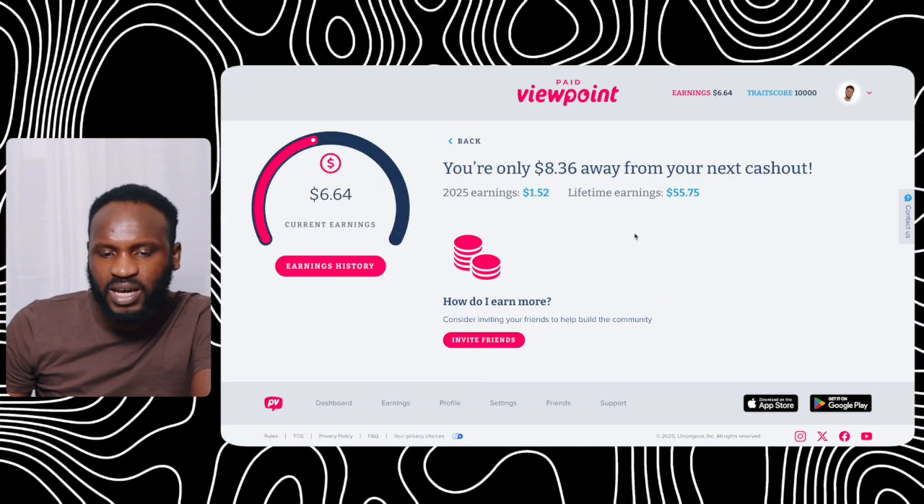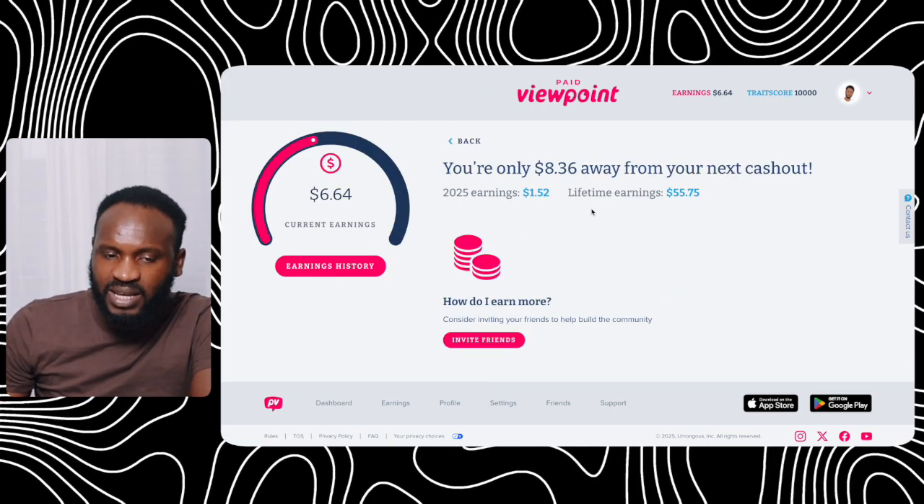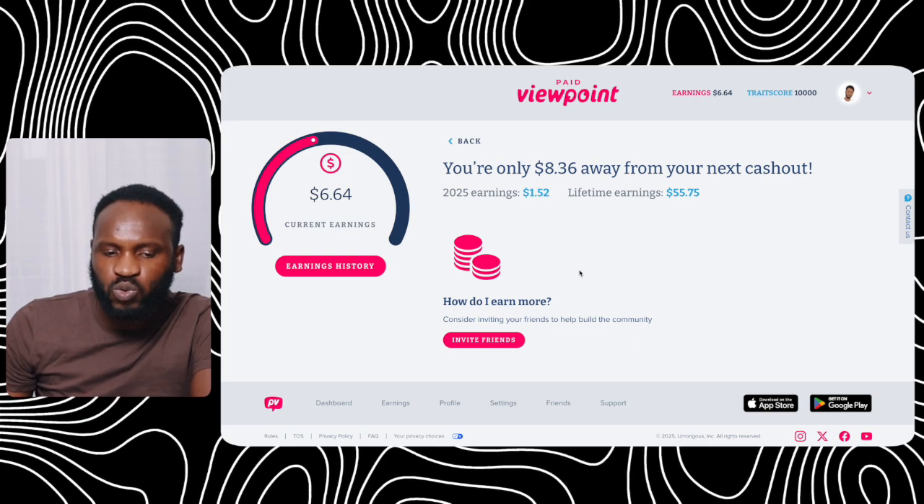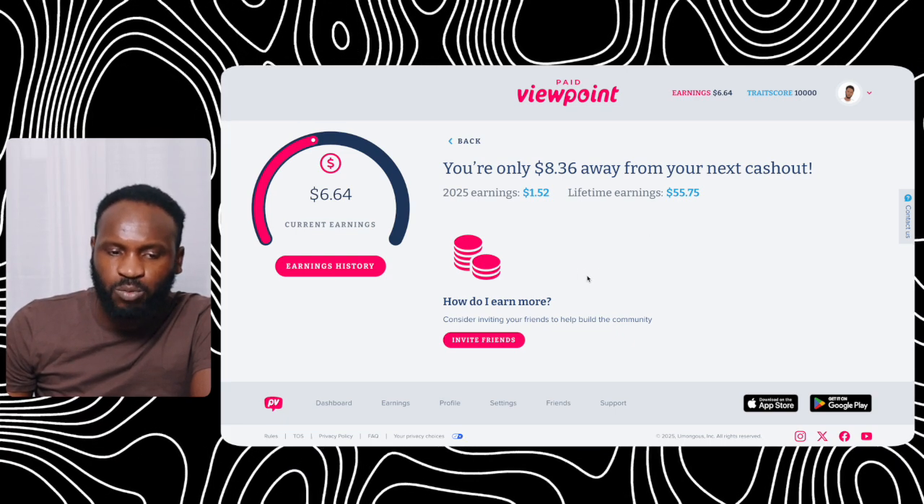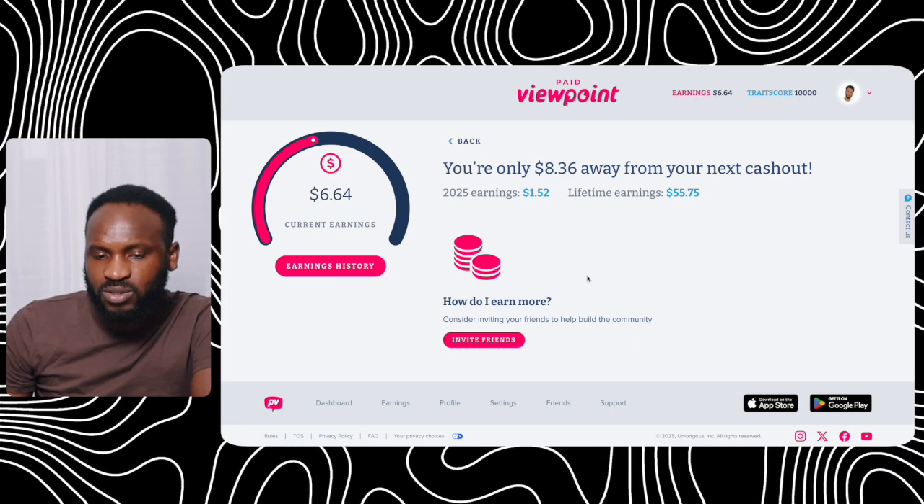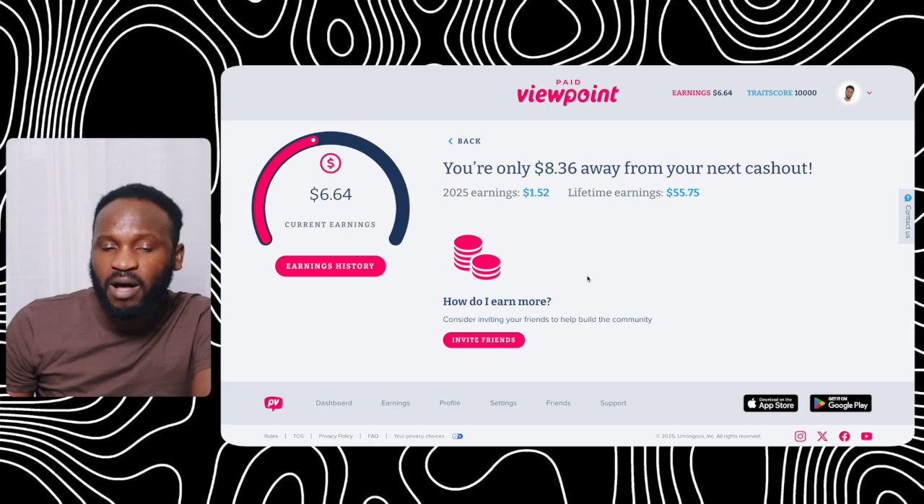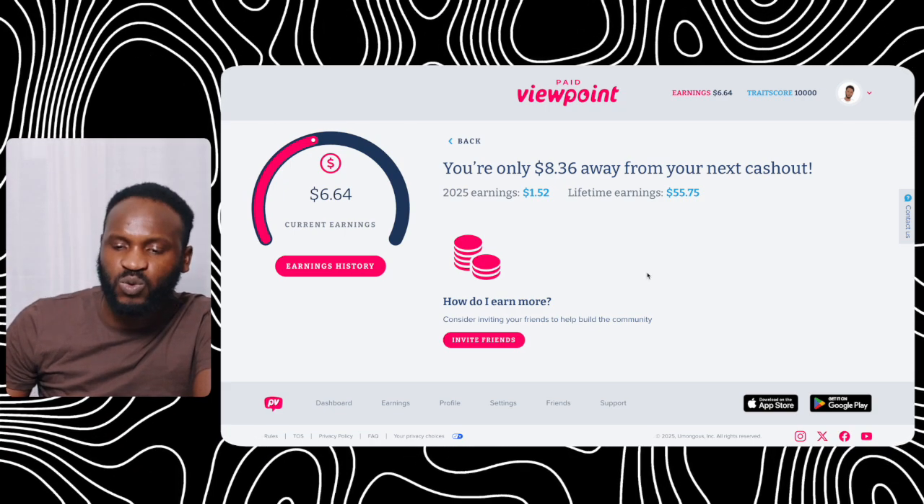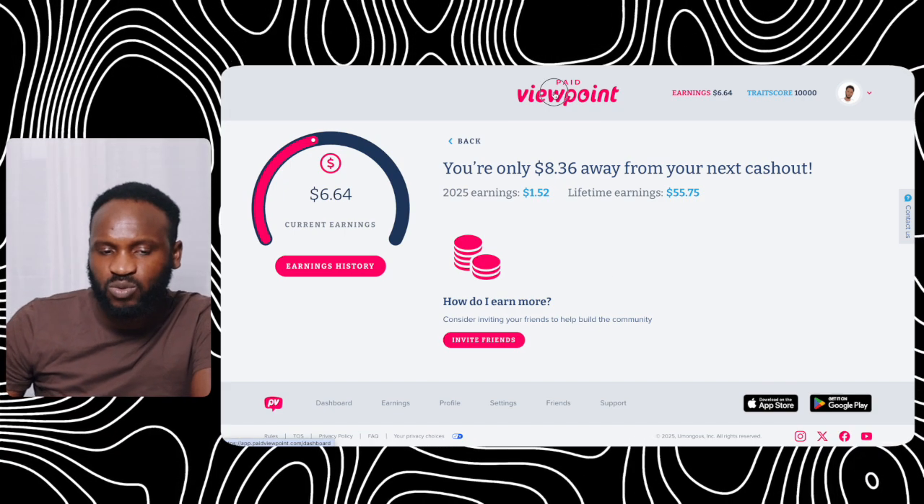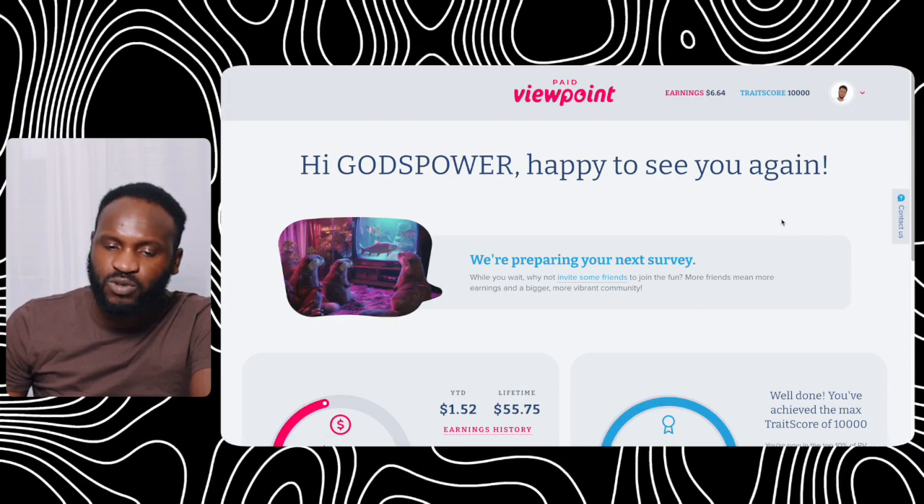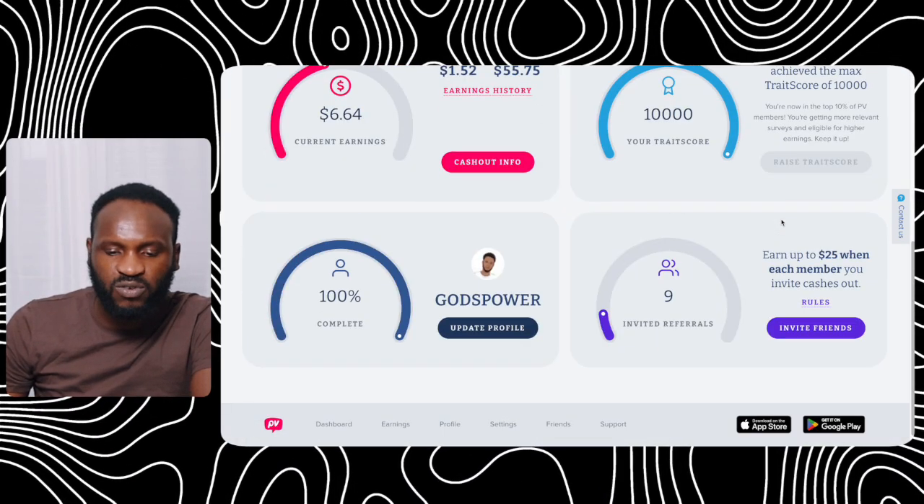it's going to bring us here, and you are going to see that I need $8.36 to be able to cash out my money, and the money will be sent into my PayPal account if I have set up my payment method as PayPal. So that is everything that I want to let you know concerning this website, which is called Paidviewpoint. So I'm going to end this video from here.